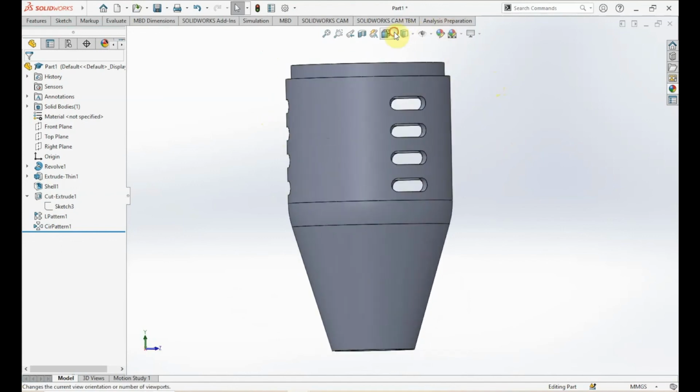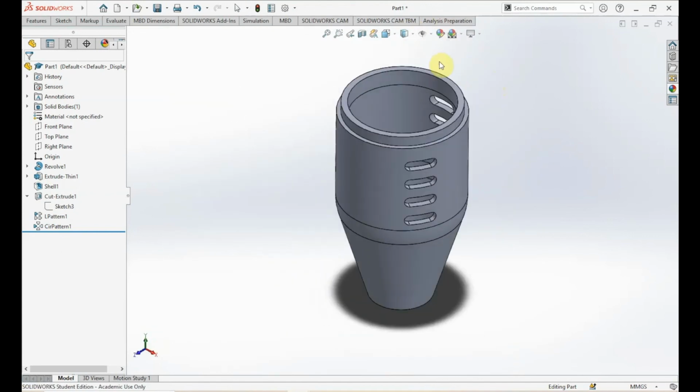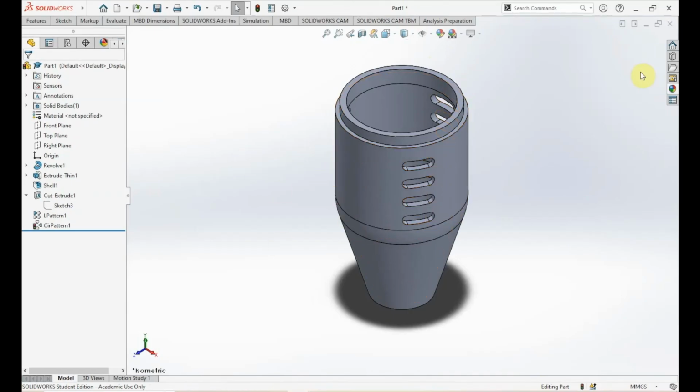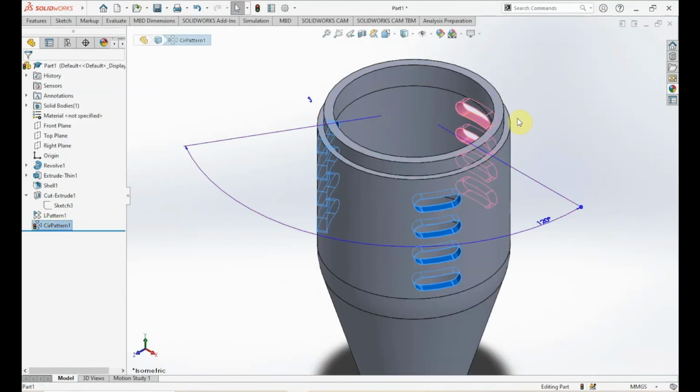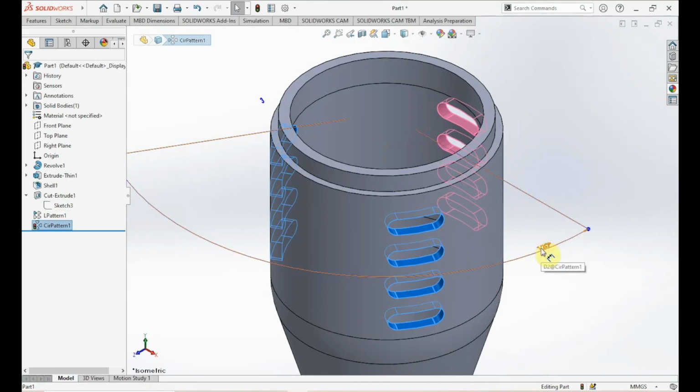But we are not done just yet, because we can control the circular pattern or the number of instances and the degrees between these columns using an equation. So first off, let's go ahead and click on Circular Pattern 1, double click, and we can see that these parameters will show up. 120 degrees, which is the spacing between each instance, and the number of instances which we have, which is 3.